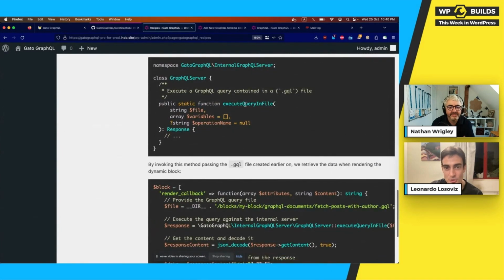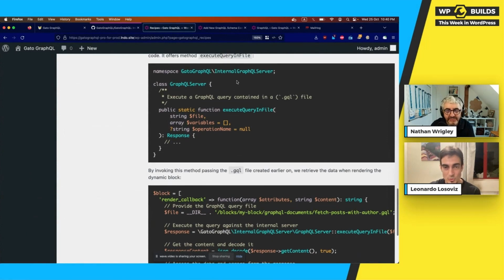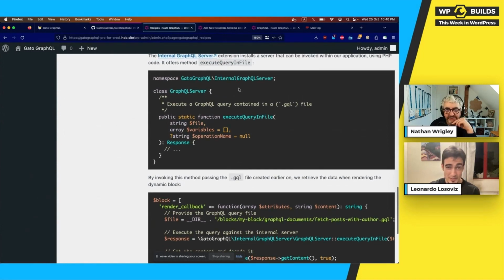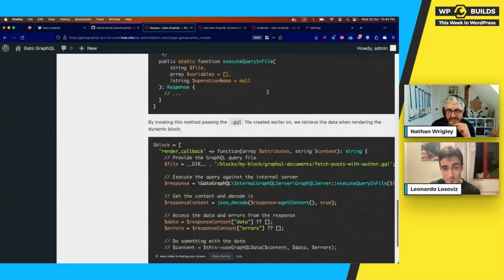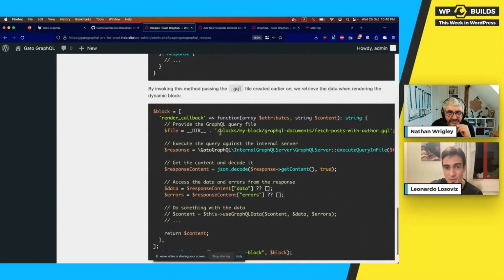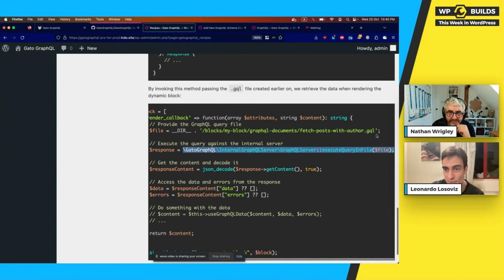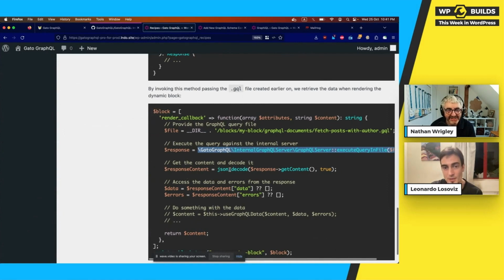There's a function called execute query in file that I provide with one of the extensions. The extension is called internal GraphQL server, and it allows you to execute a GraphQL query against an internal server. You pass here the file with the GraphQL query. There's no endpoint here, no need to expose any data. It's all internal to the PHP. Then you retrieve the content here, and under data you have the response.